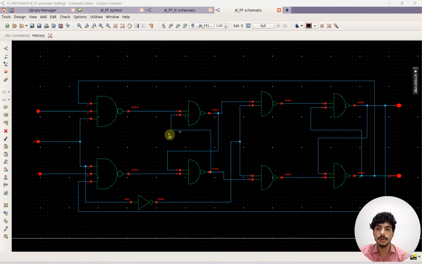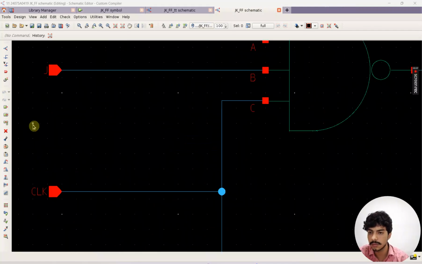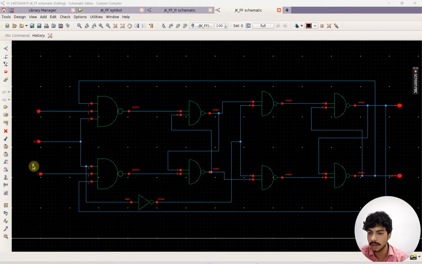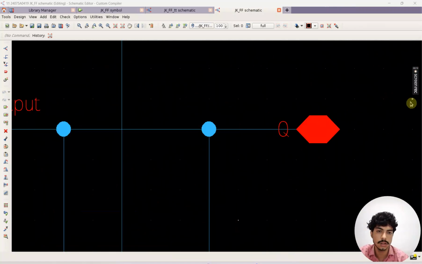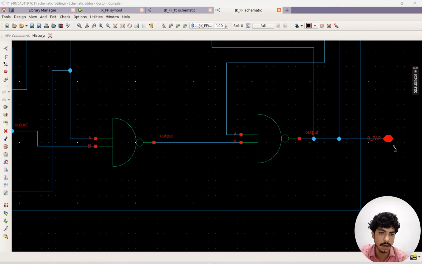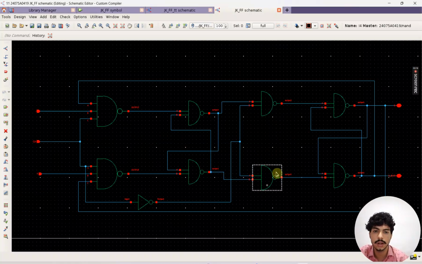This is the circuit diagram of the JK master slave flip-flop. Here it is J, here it is K, this is the clock, here it is Q, and here it is Q bar. This is the circuit diagram of the JK flip-flop.